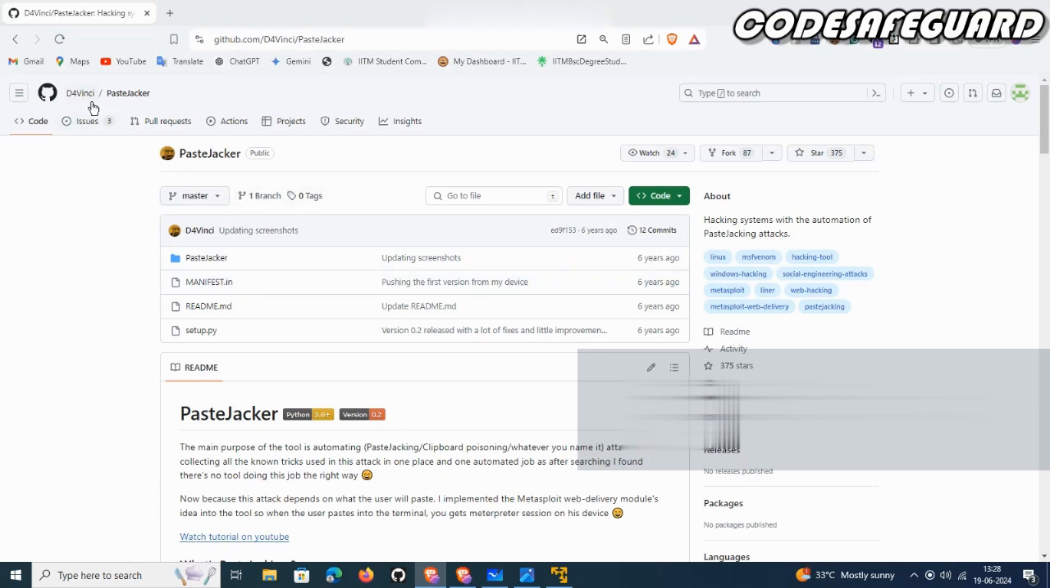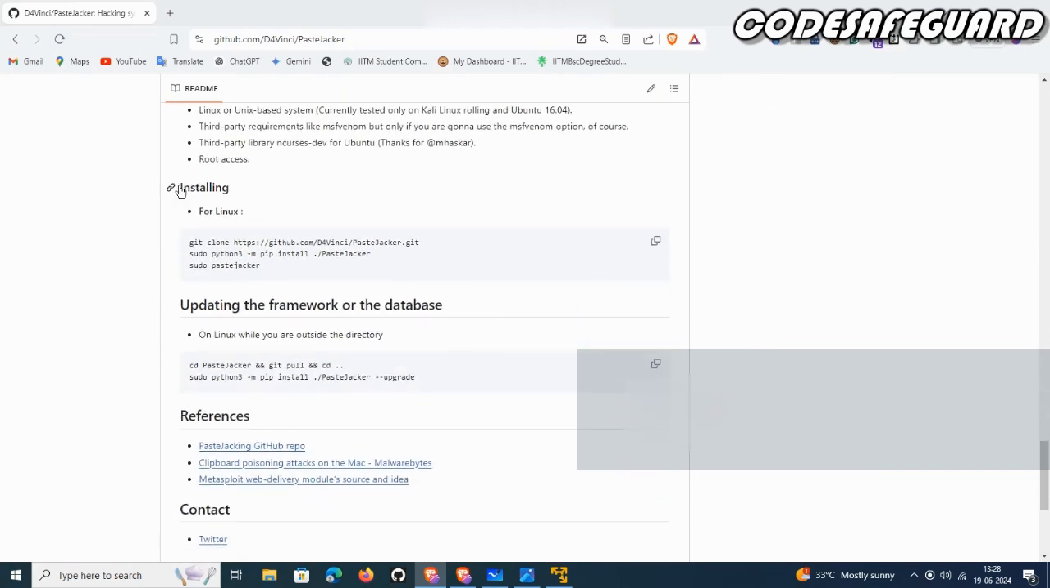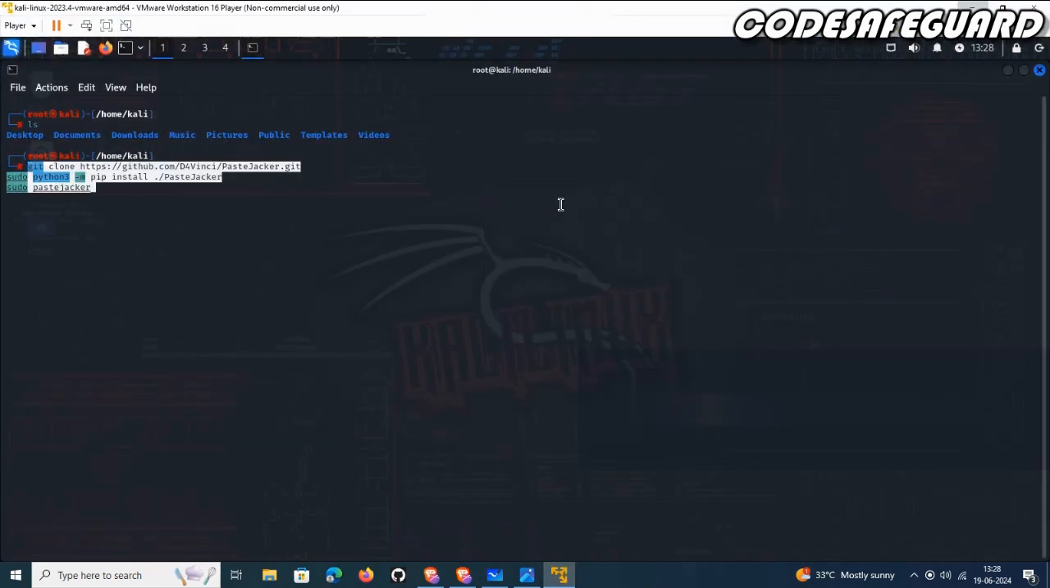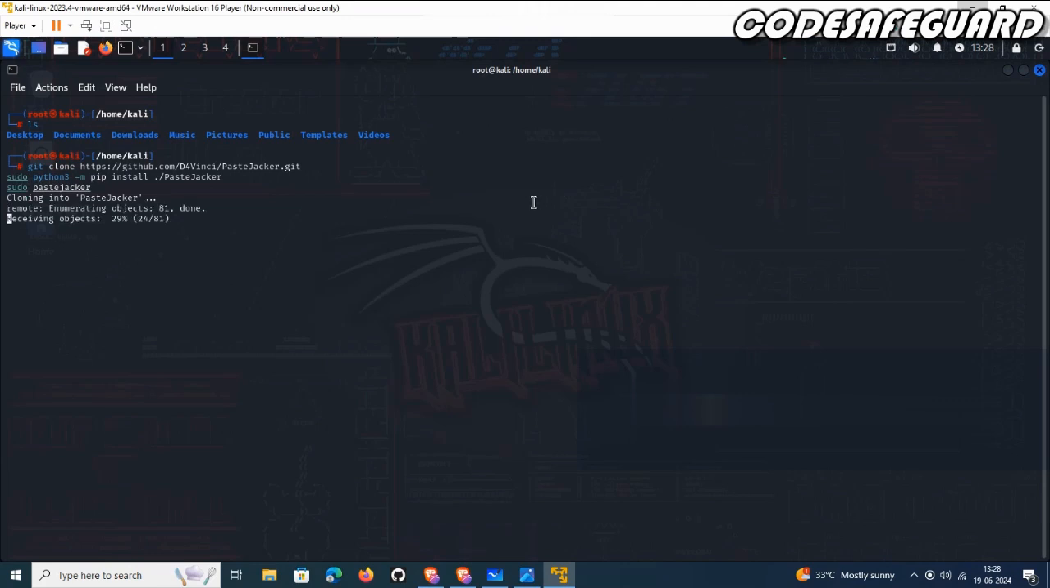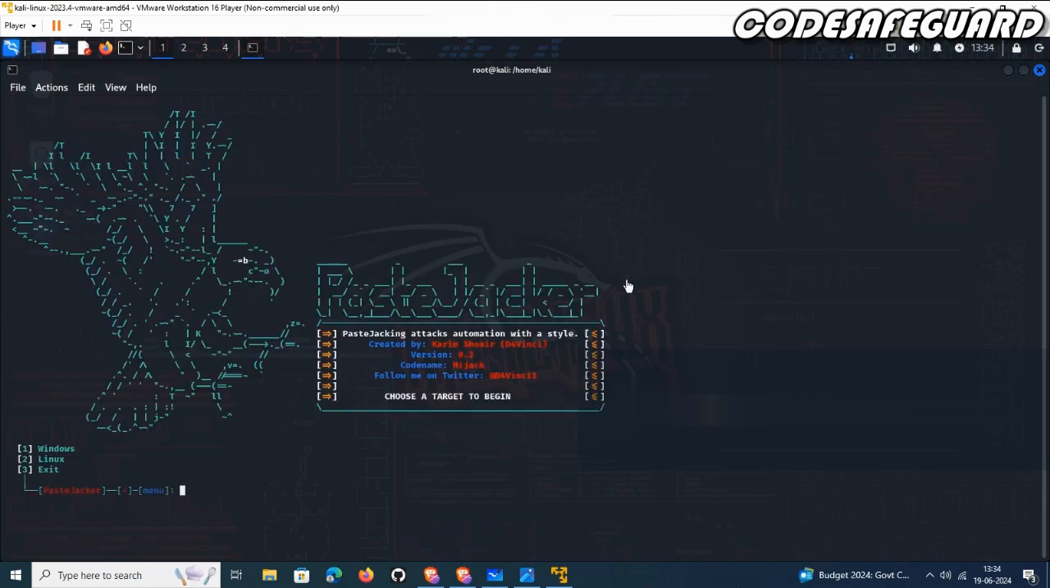To demonstrate it, I'll be using a tool called PasteJacker created by Devincy. Here is the command line which is required for installing. Let me copy it and paste it in my Kali machine. Let's wait for some time until it gets cloned and executes all the required commands. After successful installation, you will be seeing a command line like this.